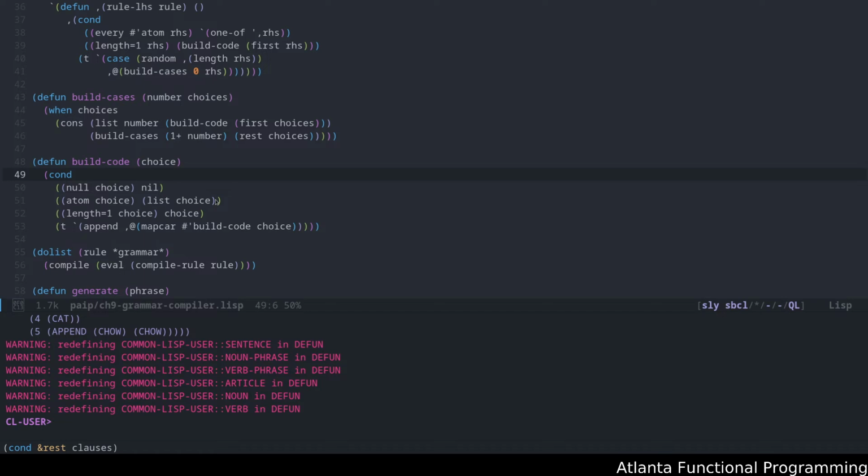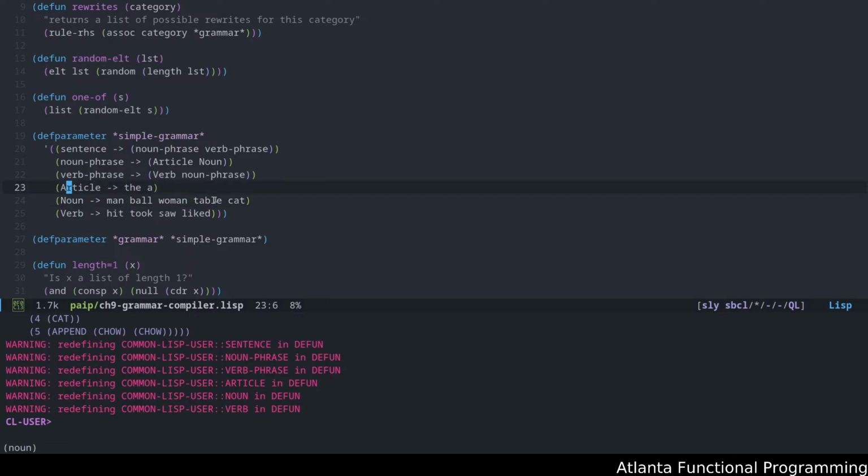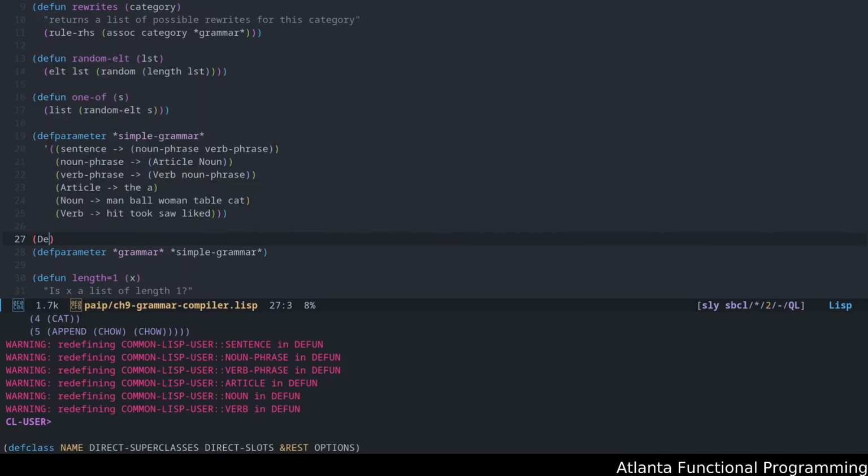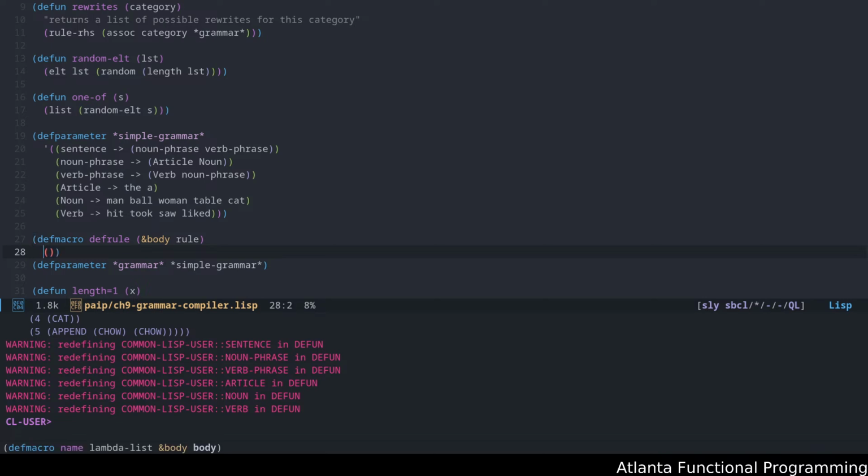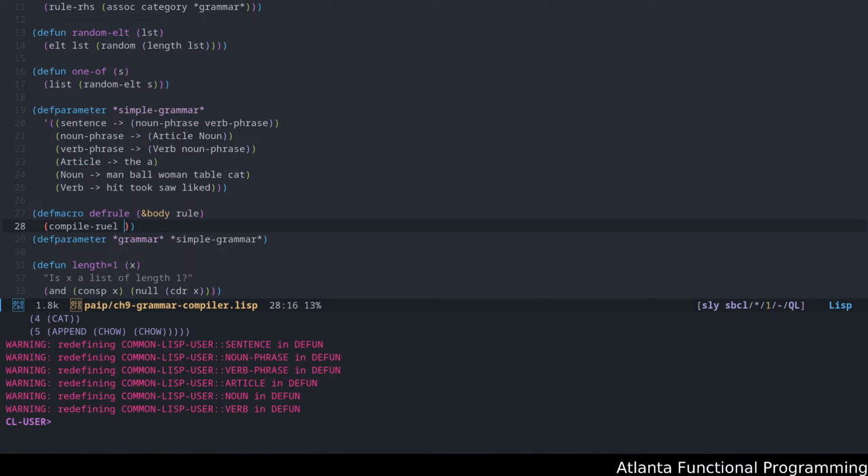And effectively, what is this grammar rule if not simply a macro that we could define called def rule, okay? And here you can use rest or body. Body doesn't really matter. Body is basically the list of forms, okay? And this basically can just be called to compile rule, all right? And this will ultimately do essentially the same thing that we were talking about.